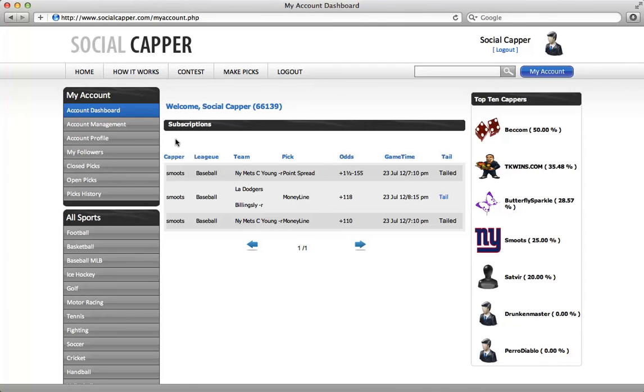So the first thing you can see is all of the subscriptions that I have, you'll see the handicapper username that I follow, and the type of pick and the active pick that this user just played. So we see that Smoots here made a baseball pick, and what he's going for is he's going to take the point spread for the New York Mets, and we see here that Young is actually pitching. You can also see that I can actually play this pick by clicking on the tell button. And again, this happens outside of our network. Here at Social Capper, we do not take on any online gaming activity. We just provide these picks for entertainment.